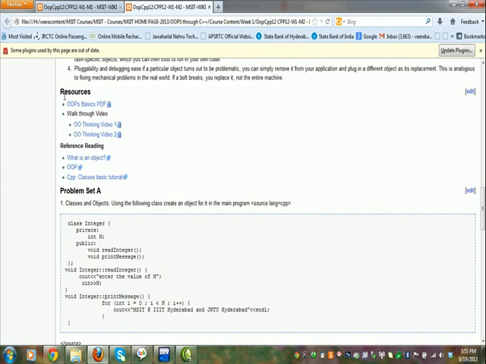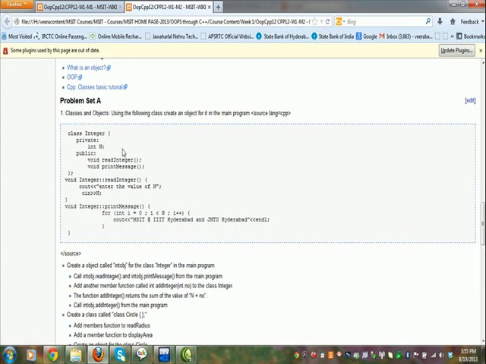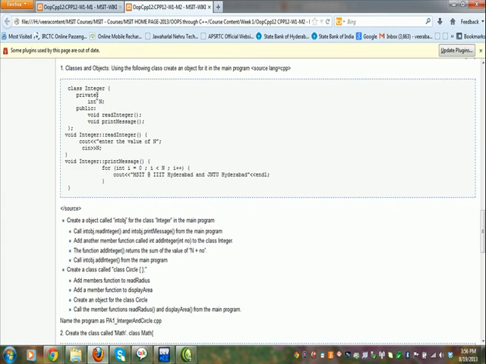And here, if you can see resources, go through the PDF, and here there are two videos. We can walk through these two videos. And problem set A, classes and objects. Using the following class, create an object for it in a main program. Class Integer, private int n, public void read integer, print message.